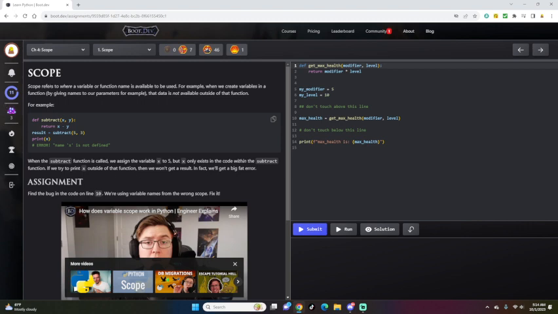Scope refers to where a variable or function name is available to be used. Okay. So variables are declarations we make up here, and functions are parameters and arguments.